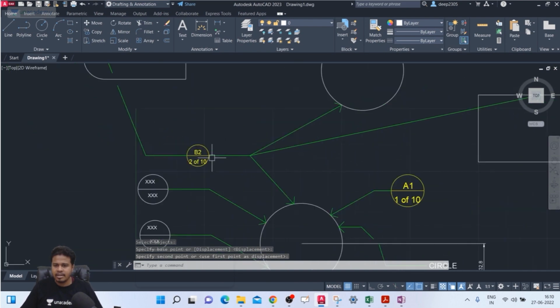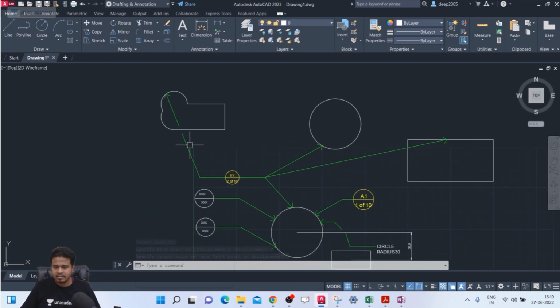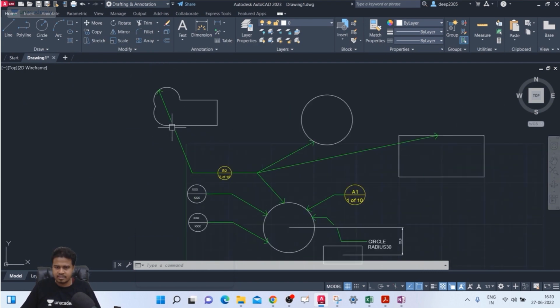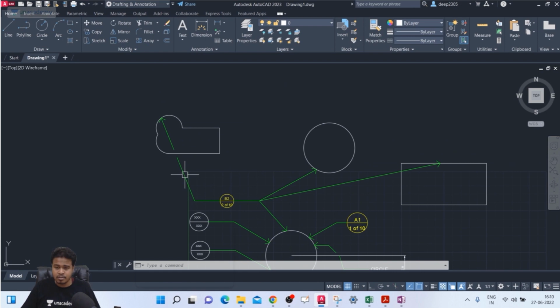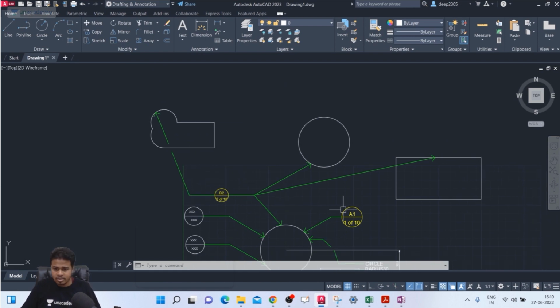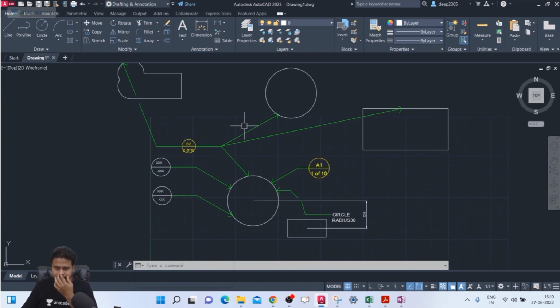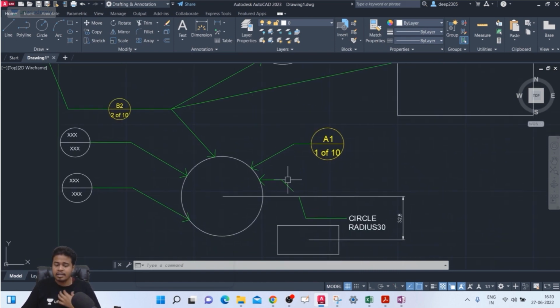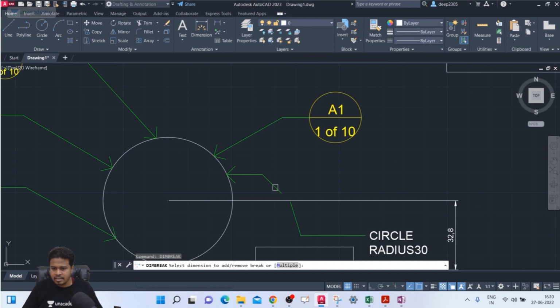Now you can see the break is there because I have used a dim break on all the leaders. That's why it is happening. You can remove the dim break as well. Go to dim break. Suppose you want to remove this break, so select this and enter.